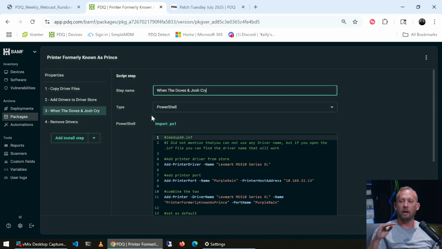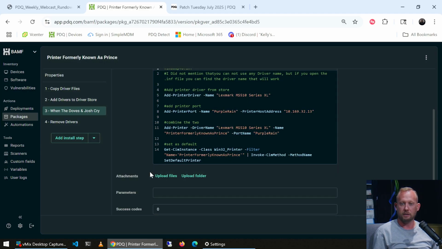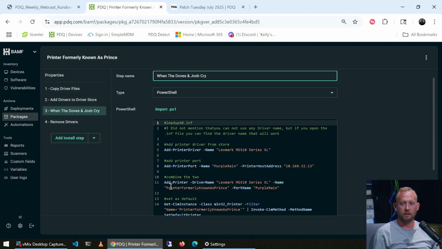Step 3, I'm now in userland. Now I'm adding a thing, so I'm going to run this. Wait, go back to the name. Logged on user. Go back to the name, please.